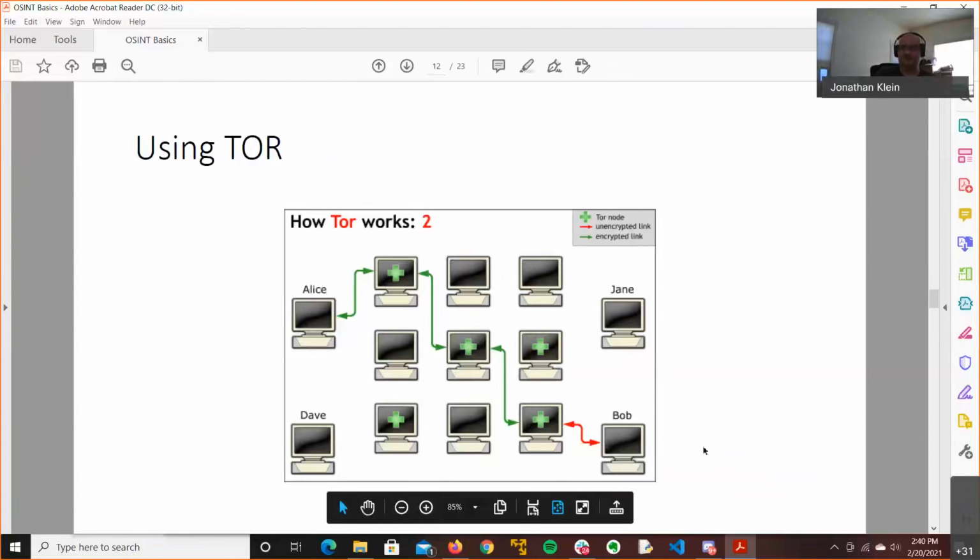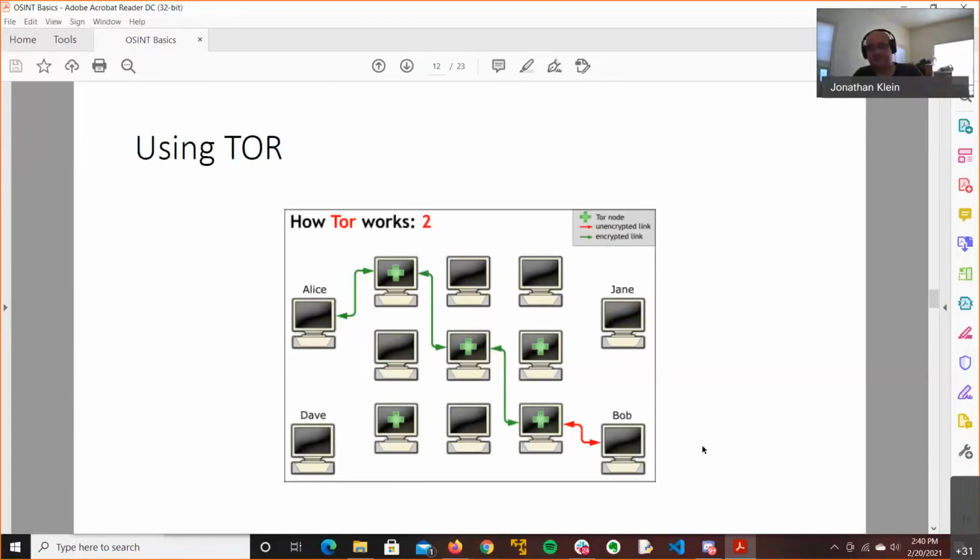What Bob is going to see, unless Alice notes this in a message, is that it comes from the Tor network. It's not going to see it comes from Alice. It's not going to see it comes from Alice's ISP. It's going to see it comes from the Tor network.